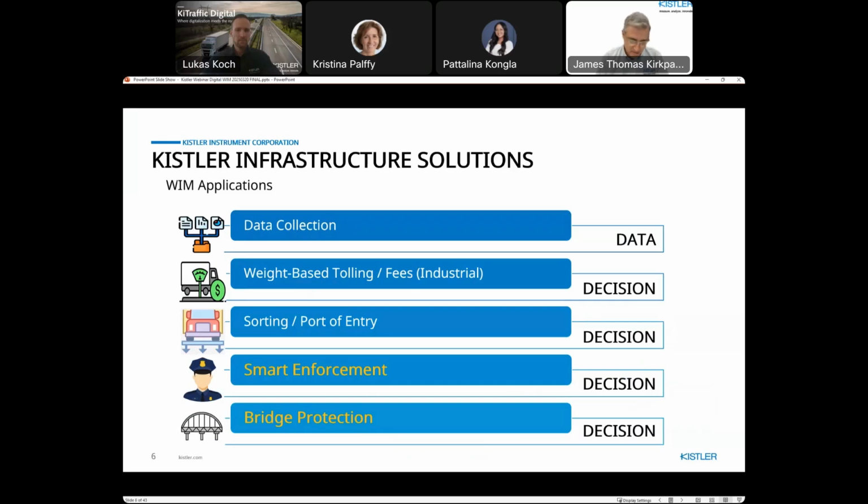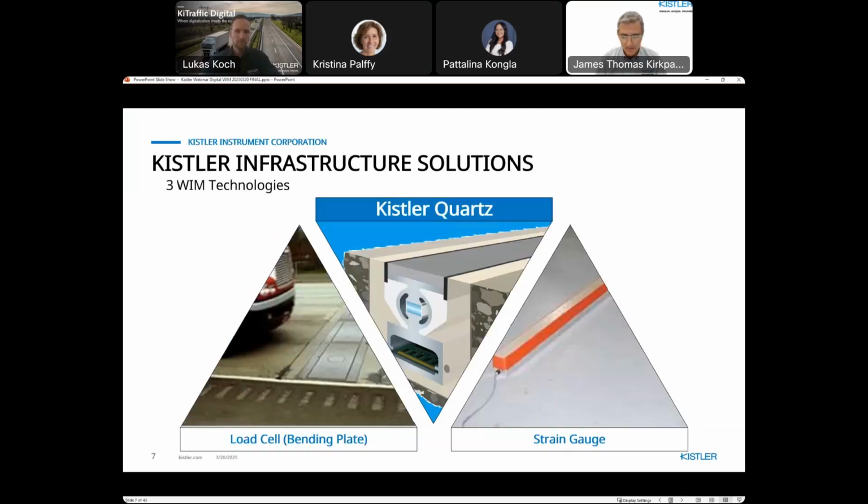Various applications of weigh in motion, so WIM can be used either to gather data or to make decisions based on the data that's gathered. I'm just going to focus on two applications in this webinar, and you can see them down at the bottom. Smart enforcement, which I'll define later, and then bridge protection. I'll touch on that. So just a quick list of three basic WIM technologies that are available. You have a load cell or a bending plate, you have strain gauge, and you have Kistler quartz weigh in motion based on quartz technology.